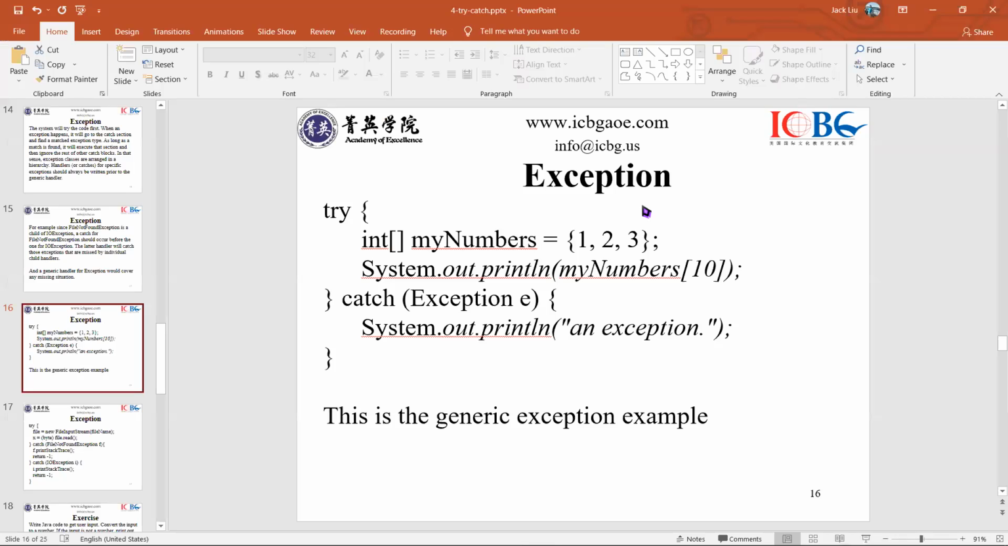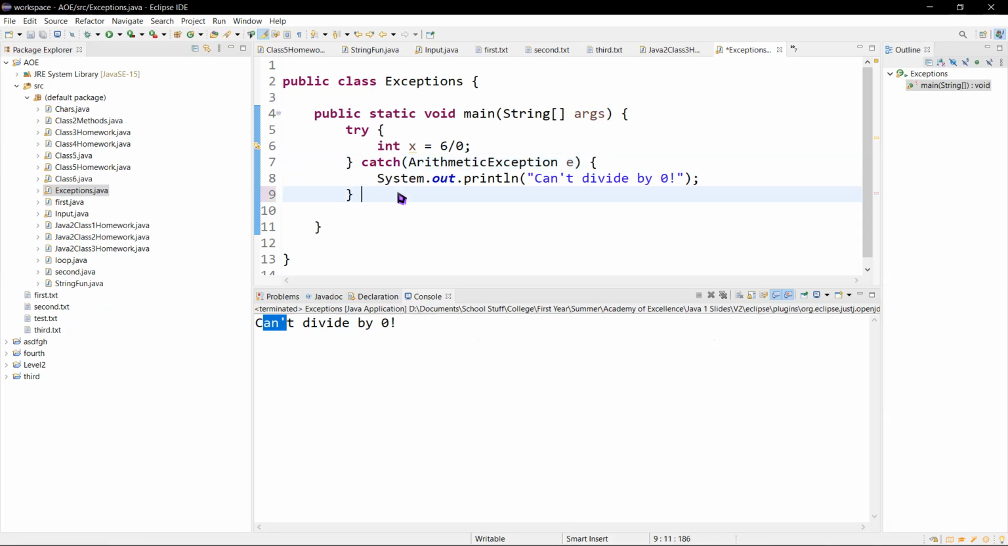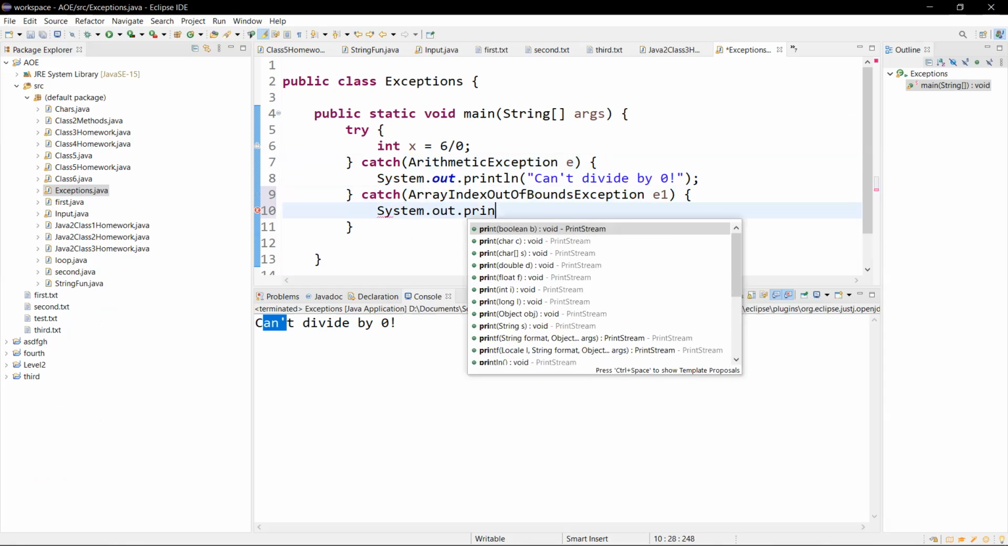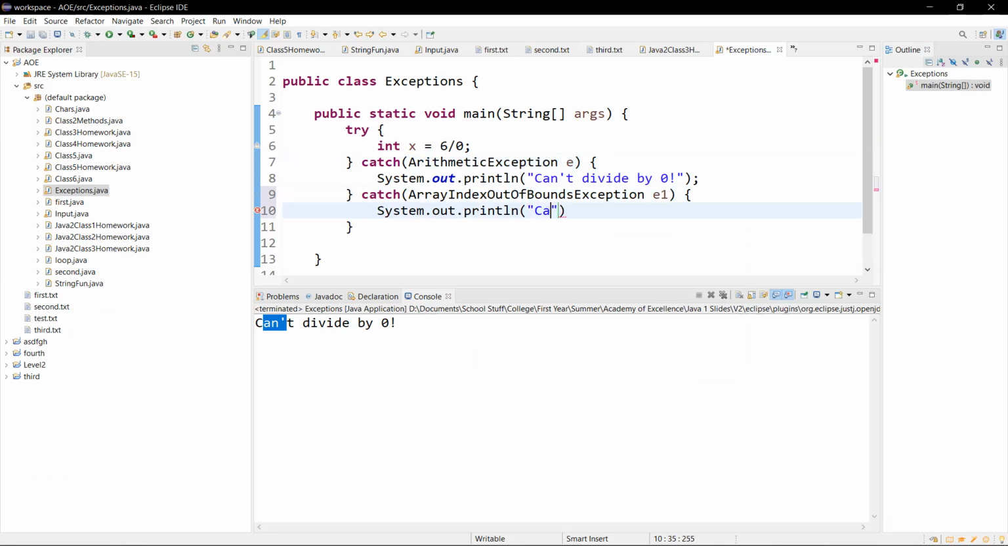You can put other catch statements here. In this case, we can add more catches, for example, the ArrayIndexOutOfBoundsException. And I can do some other stuff here. It's not super useful in this case because it won't happen. But, for example, I can add a different error message, System.out.println, can't access element.